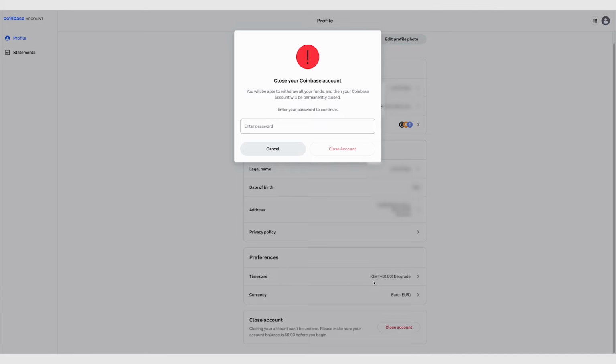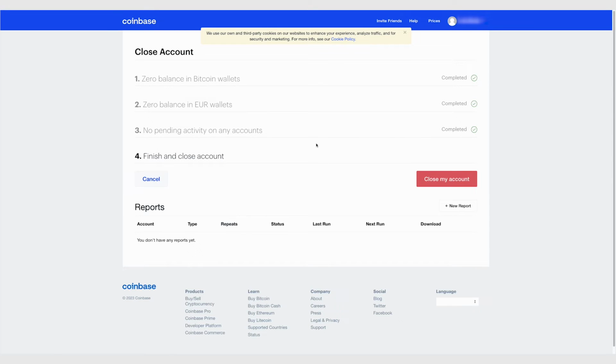Now that you're in the account settings, scroll down until you find the option to close your account. Click on Close Account. You'll be asked to provide your Coinbase password to continue. Enter your password and click on Close Account to proceed. If you've successfully emptied your account and have no pending activity on any accounts registered in your name, you can close the account by clicking the Close My Account button. This will permanently close your Coinbase account.